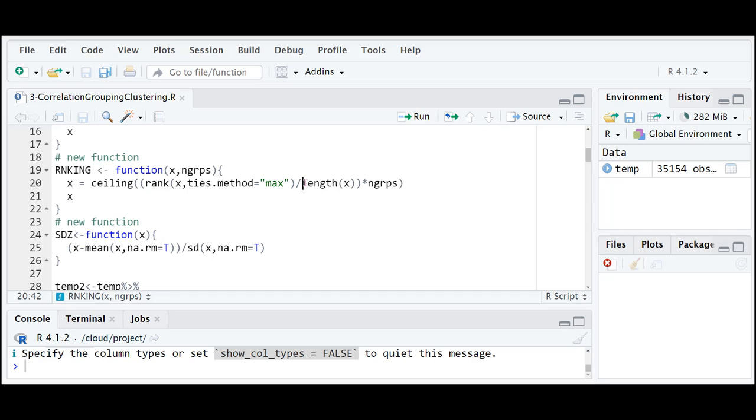And the method tells the ranking function what to do with tie values when 2 rows have the same value. We divide by how many rows there are in X, so length of the column is the same as number of rows. So how long is the column? In this case it would be 35154. So when you divide by the total and it's ranked, this gives you a percent. Then if we multiply by the number of groups, it will change that percent into numbers that look like they're counted from one group to the next. And ceiling rounds up so there are no decimal places. So it's a complicated set of commands here, but it's just trying to rank into different groups.